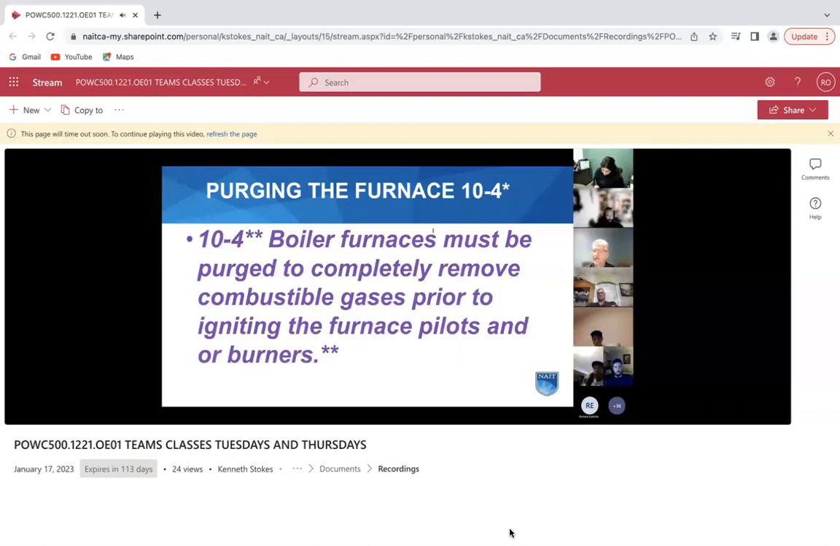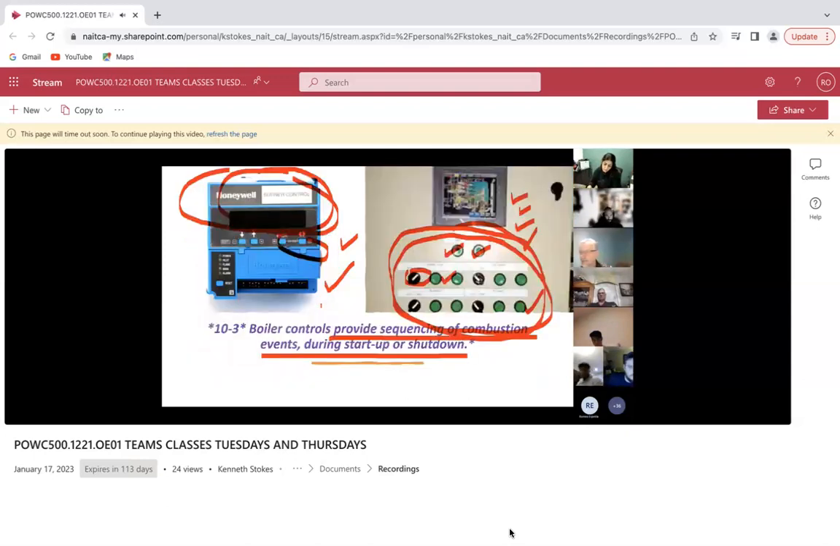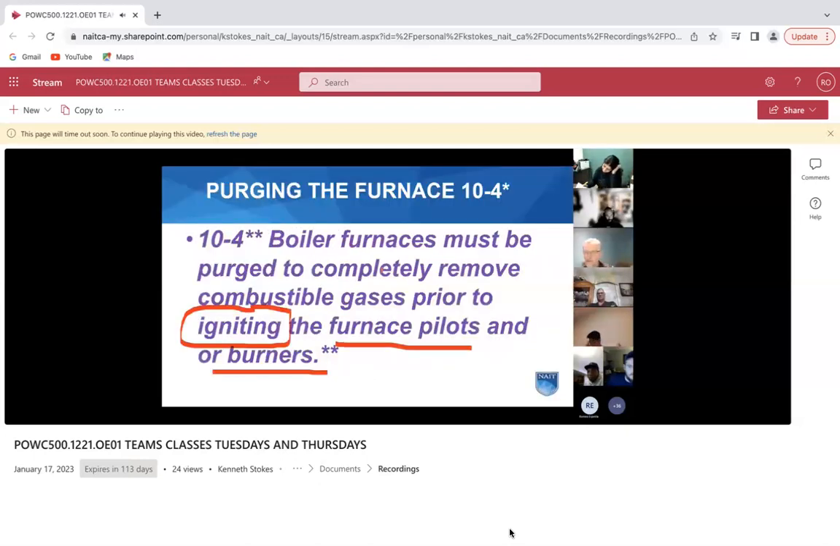Furnaces must be purged to completely remove combustible gases prior to ignition. We want to have the correct conditions. We don't want to have unknown conditions when we turn on fuel and we turn on ignition, right? So before any lighting of the pilot or the main burners, we're going to purge the furnace. So this control system will have some period of time that it runs a greater amount of airflow to purge the furnace.